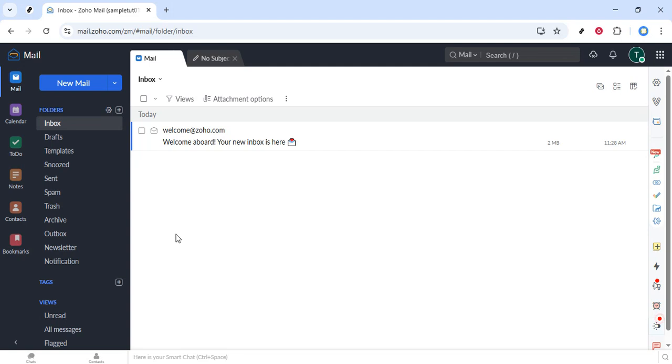Open your web browser and go to mail.zoho.com. Once you're in your inbox, find the New Mail button to start a fresh message. Clicking it opens the Compose window where you'll set up everything for your email.